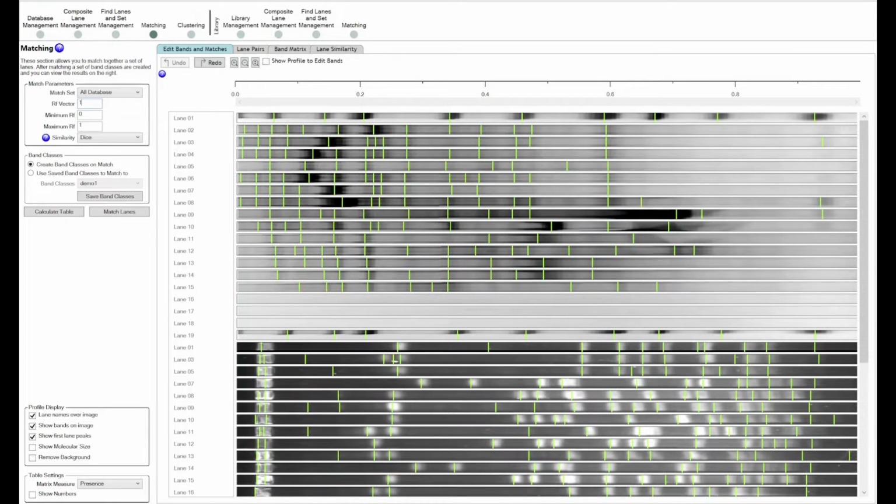So the RF vector is a measure of how close your bands need to be between different lanes for it to be declared a match. So for example, these are very obviously a match because they're almost exactly the same position. But the larger the RF vector, the further these bands can be away from each other but still be declared a match. So yeah, that's the tolerance for the matching parameters.